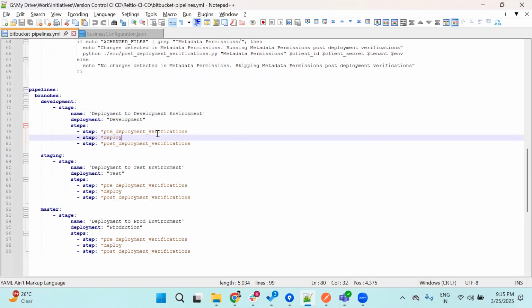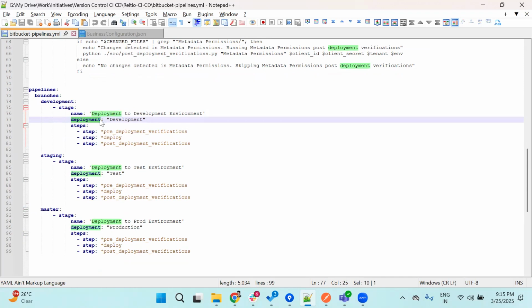So these are the steps that are being executed right now, right? So step name is deployment to development environment. And this is my deployment environment that I showed earlier, right? It's called development. So what it means is these steps will refer to the environment variables that are configured for the development deployment environment that is configured in Bitbucket, right? So making sure that the code gets deployed only to the development tenant and not all tenants, right? So this is important to specify.